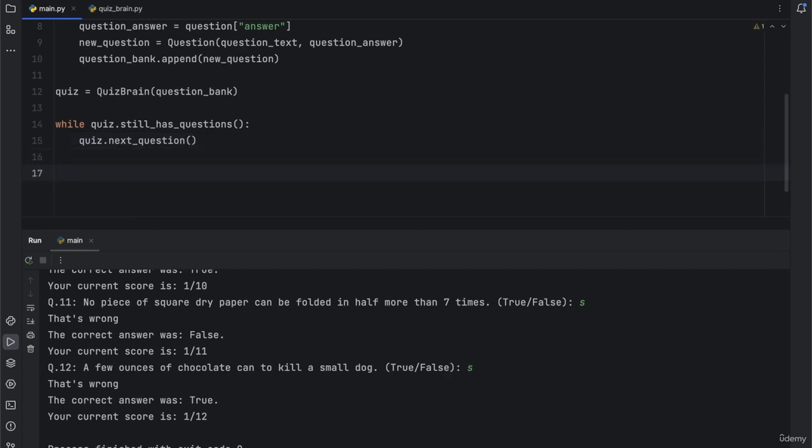We're going to go outside of this while loop, in main.py, and add a print. I'm going to say you've completed the quiz, just like that. Basically, when we're out of this loop, meaning we're done with this, we're going to run this print statement. Very simple, right?